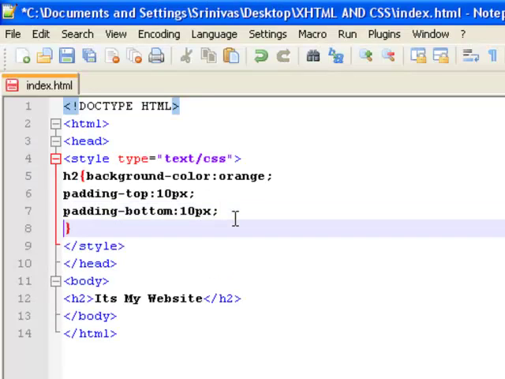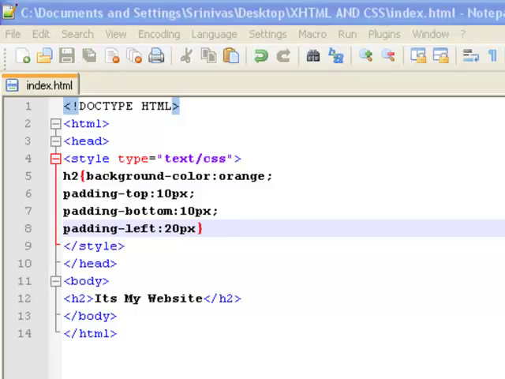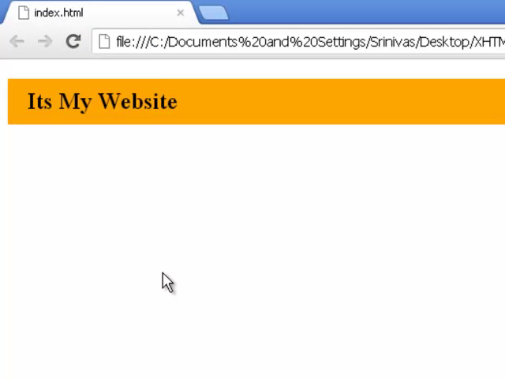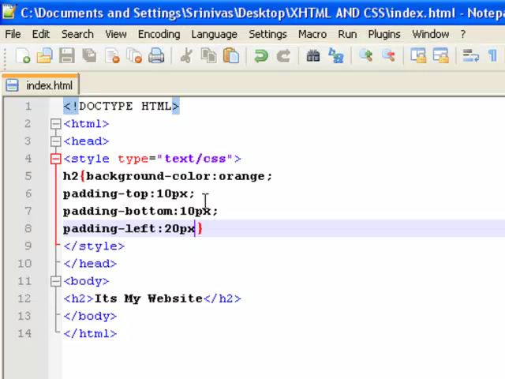Or if I want padding-left, I can have that, or padding-right, I can have that. For example, I want to have padding-left of around 20 pixels, suppose. Just save it and refresh the page. See, now it's 20 pixels from the left, 10 pixels from the top and 10 pixels from the bottom. So in this way we can have padding top, bottom, left and right, whatever we want.